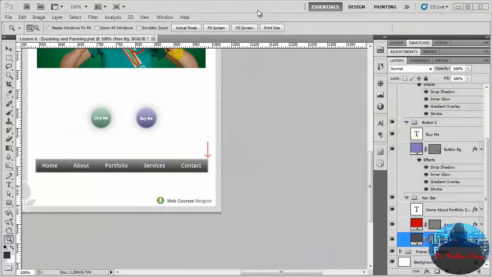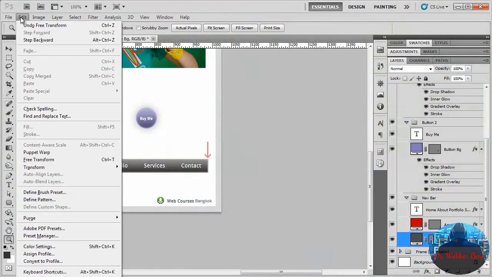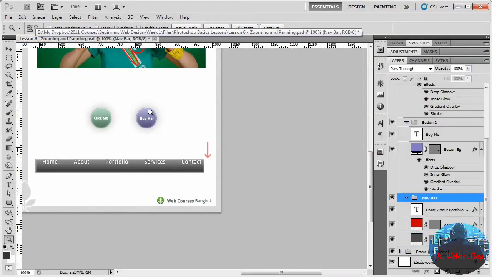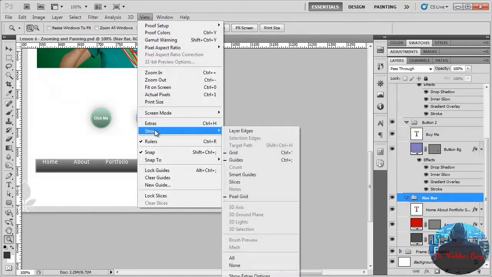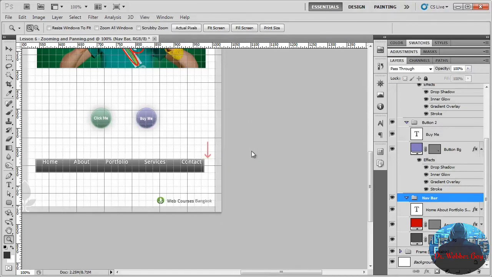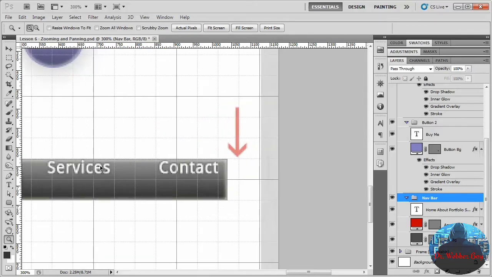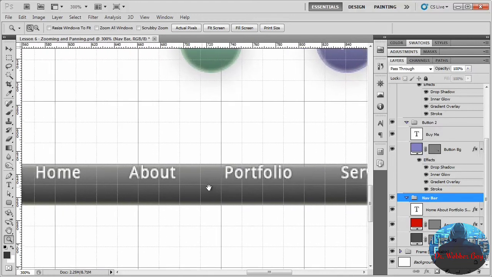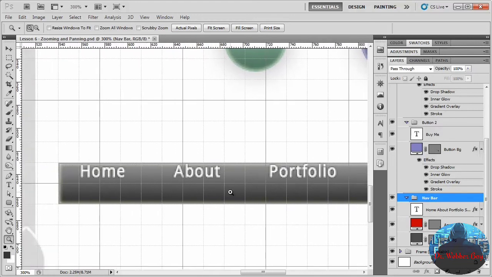So let's just do that one more time. So I'm going to go to Edit, Step Backwards, Edit, Step Backwards. There we go. Now, first of all, I want to see my grid. So I'm going to go to View, Show, and then Grid. And then I'm going to use the Zoom tool by selecting Z and do Control and plus. There we go. Hold down space to move over to the left-hand side so I can see the word Home.